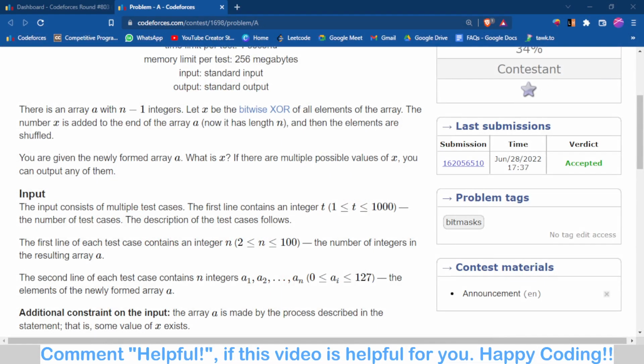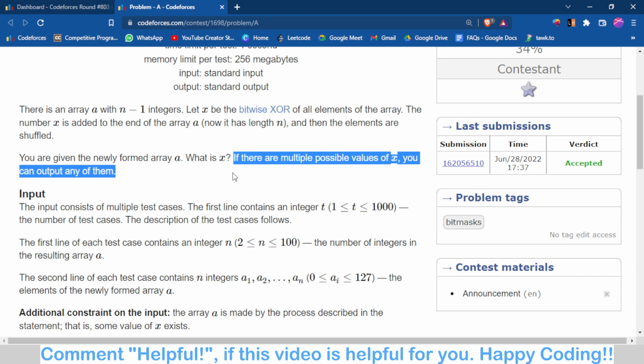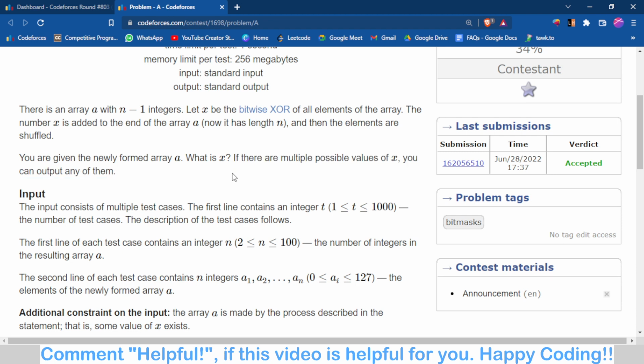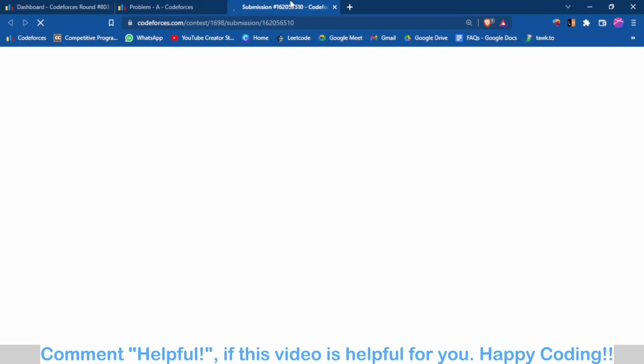So here you can see that they have to find out what x is, and they are getting multiple values. Basically, those multiple values are all the values of the array. We can take all the values of the array separately.